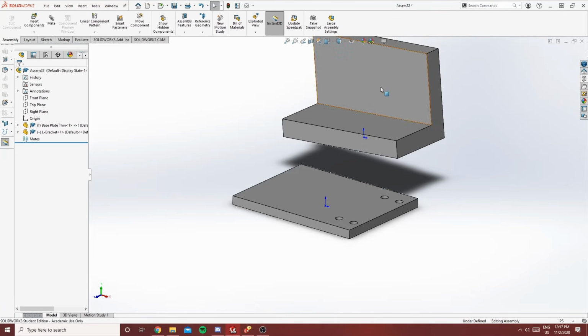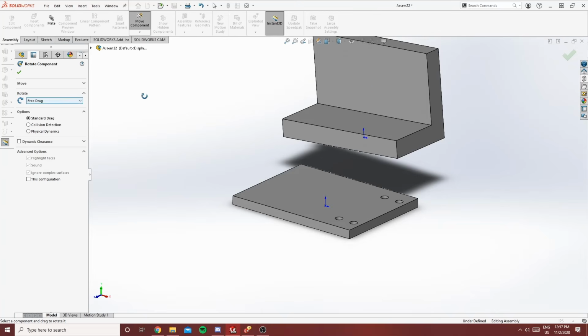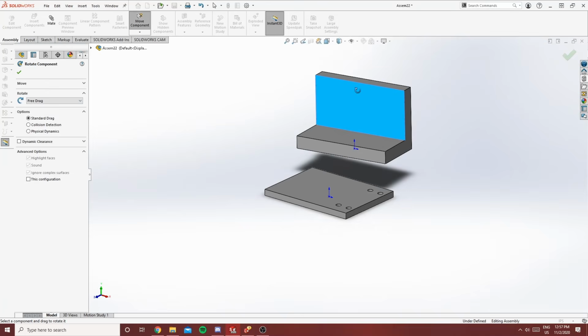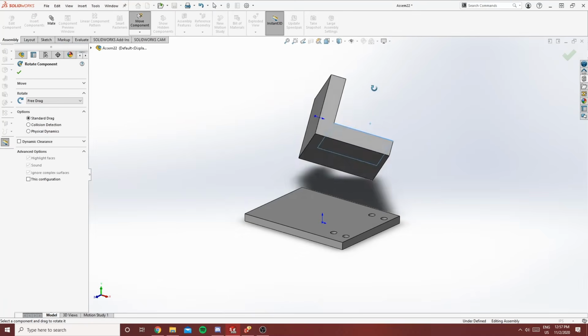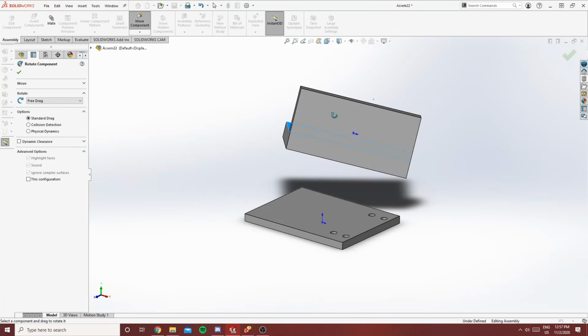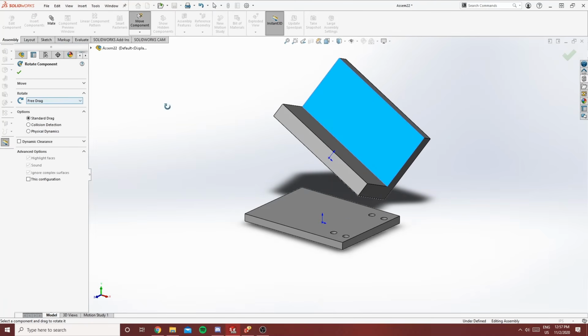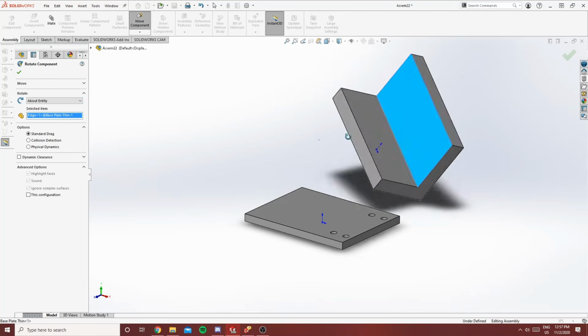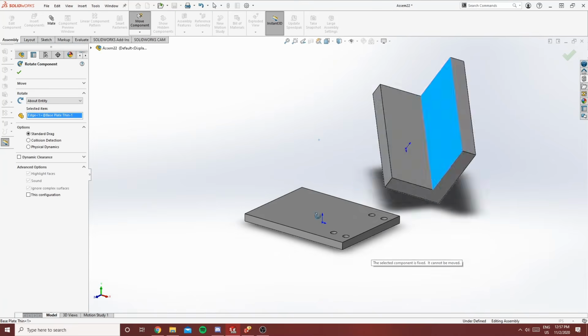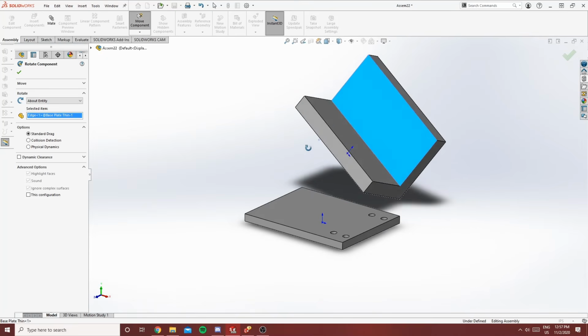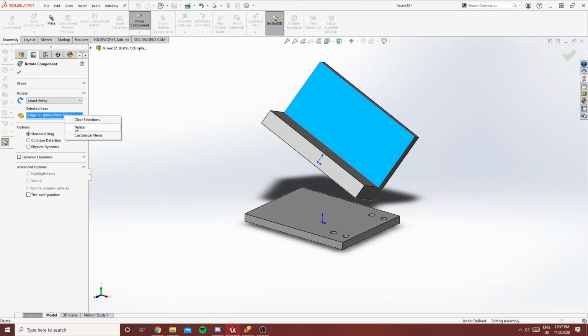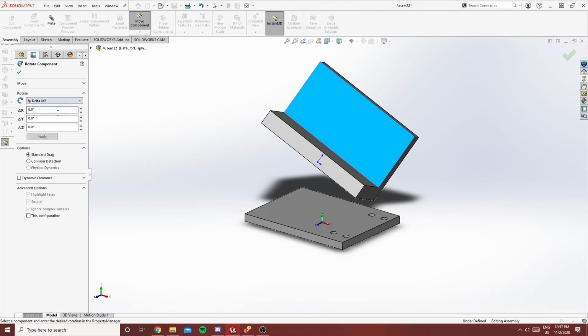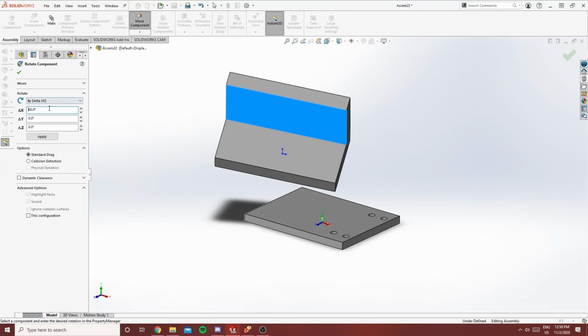There's also Rotate Component in this assembly, and it works pretty much the same as Move Component. You have Free Drag, which just allows you to rotate it freely. You also have About Entity, so if I choose this edge, I can only rotate it around that edge. It won't rotate any other way. And there's also By Delta XYZ, so if I want to rotate it 60 degrees in the positive X direction, it'll do exactly that.